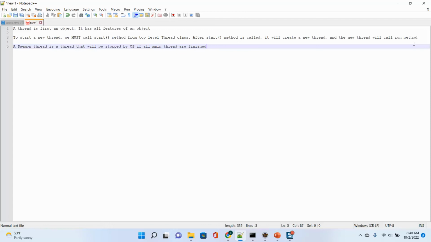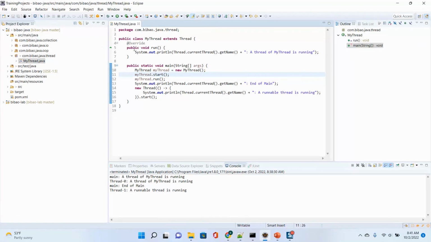So how to describe a daemon thread? It's a thread running in the background, or from our user point of view, just hidden. We cannot see it. But when all the main threads are finished, main threads meaning the normal threads, it stops. Let's come back to this example. When we run the main method, it has 3 threads: main, thread 0, and thread 1. There are 3 threads, but actually there's also a daemon thread, the garbage collection.